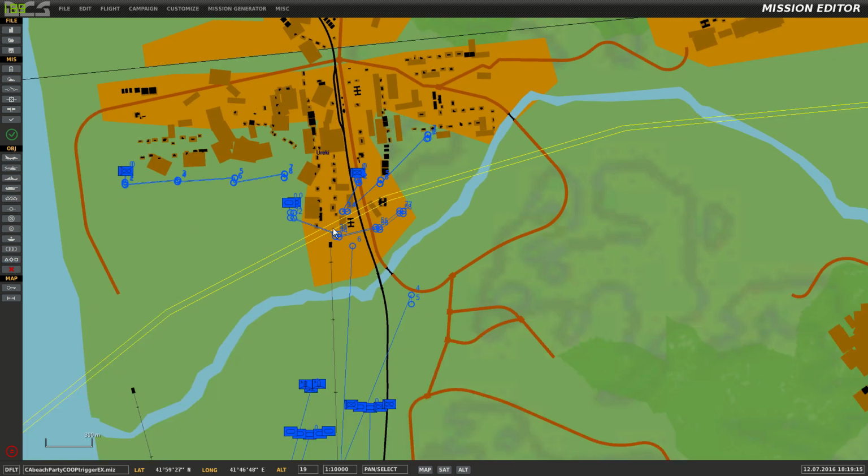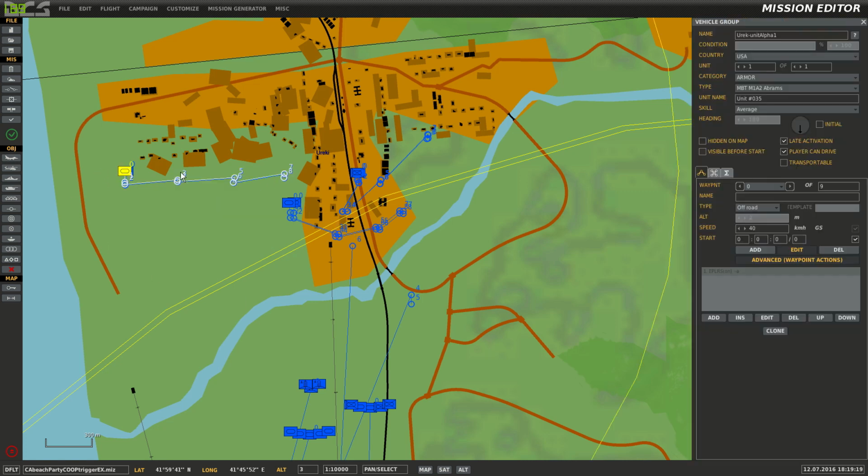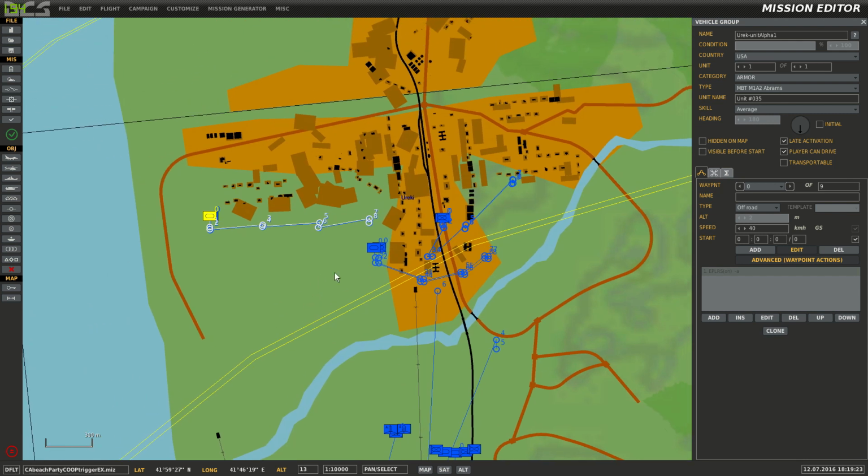So what we actually have here are 6 units, which are all set to late activation, and the idea is that you want only one unit here, or none at all. But those 6 different units are the possible options you have at the moment.